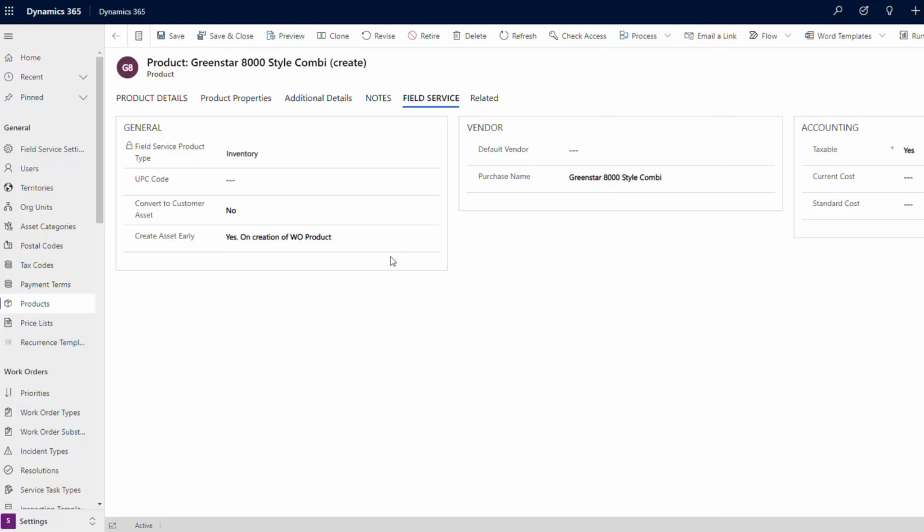Now, we've had numerous customers say this is too late for us in our process. We need our engineer to be able to see the customer asset through his mobile app when he attends site. So what we've done on the product, just underneath the default functionality, is add a new option set here. And this will let you either create an asset whenever a work order product is added to a work order, or whenever that work order product is marked as used by the engineer out in the field.